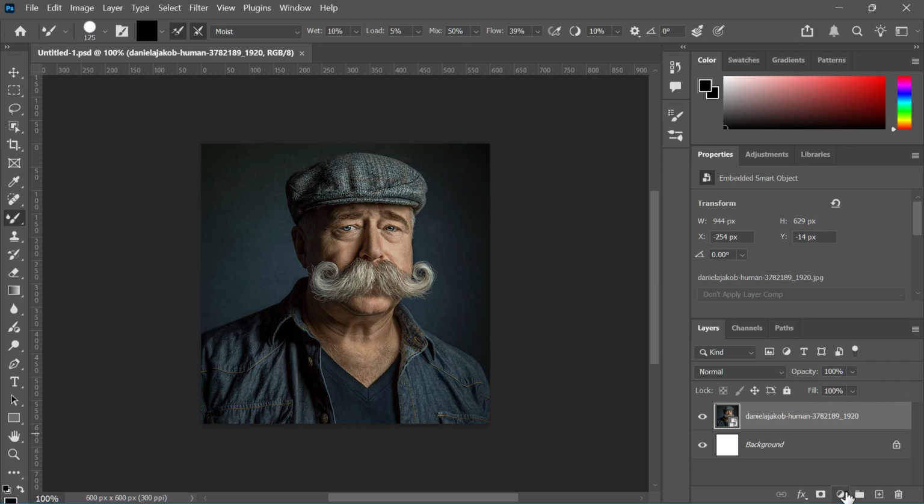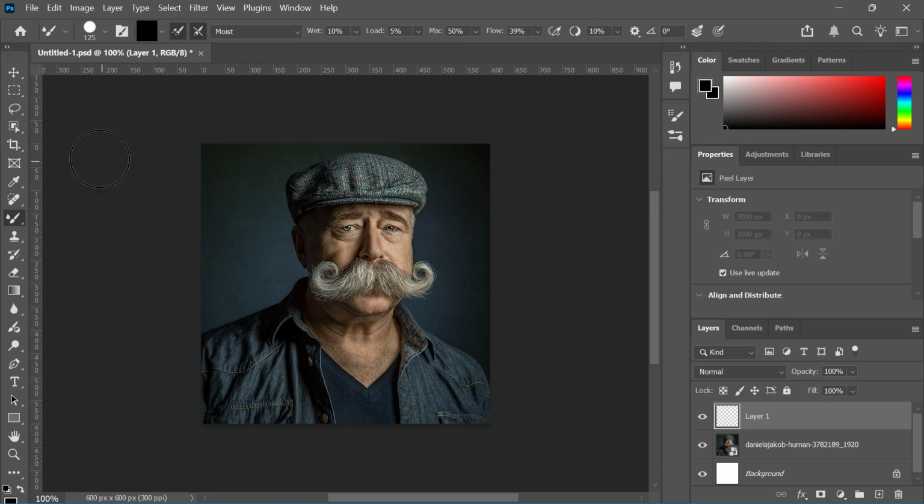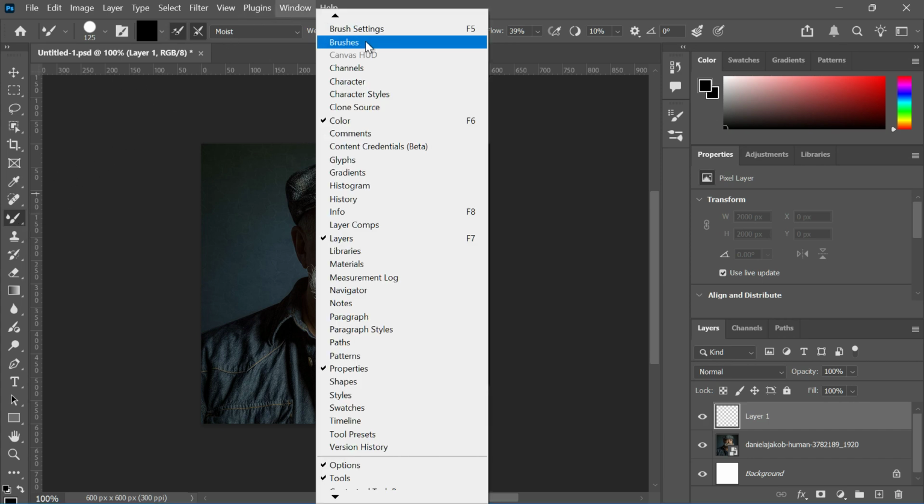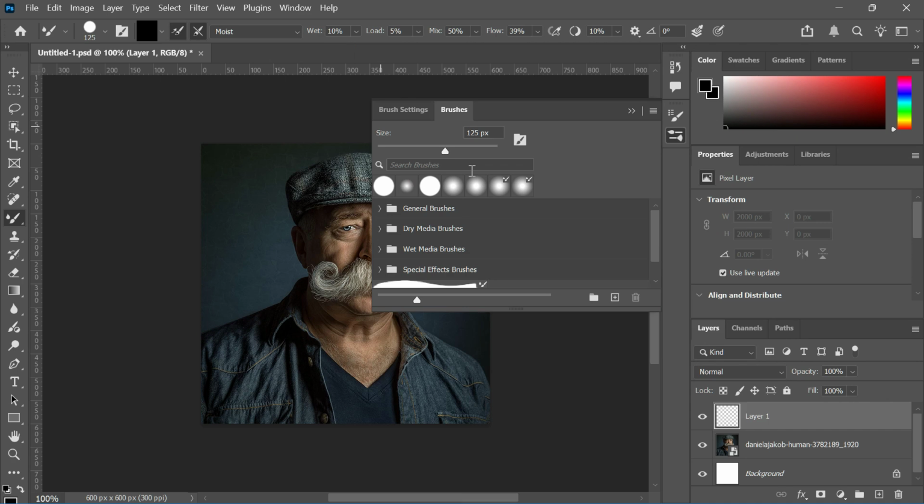Next, we need to open the Brushes panel. If you don't already see it on your screen, go to the top menu, click on Window, and then select Brushes from the drop-down list. Once you click that, the Brushes panel will appear, usually on the right-hand side of your workspace. This panel is where all your installed brush presets are stored and organized.